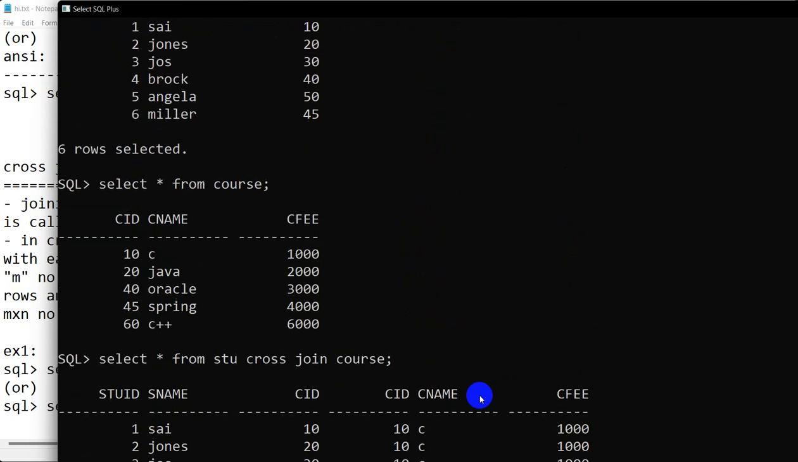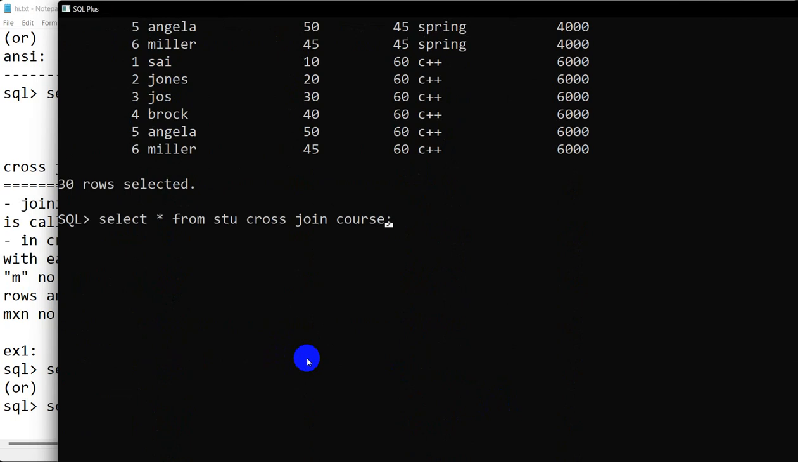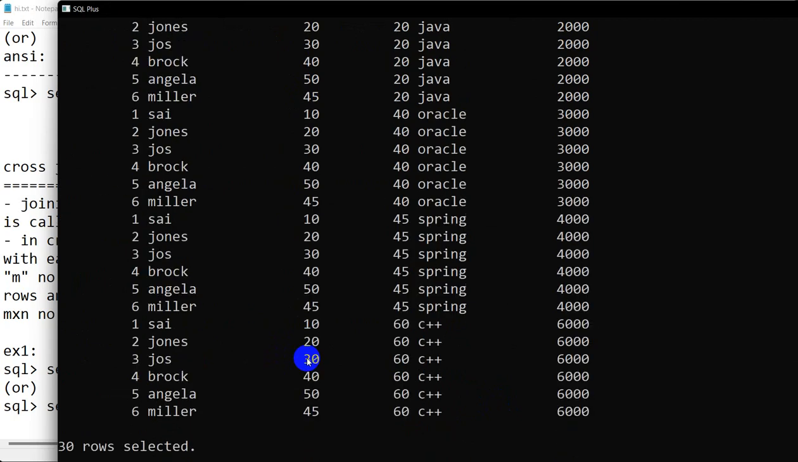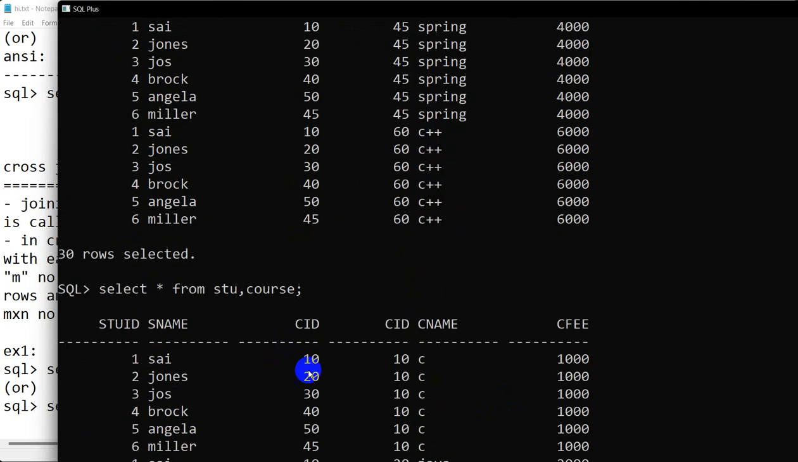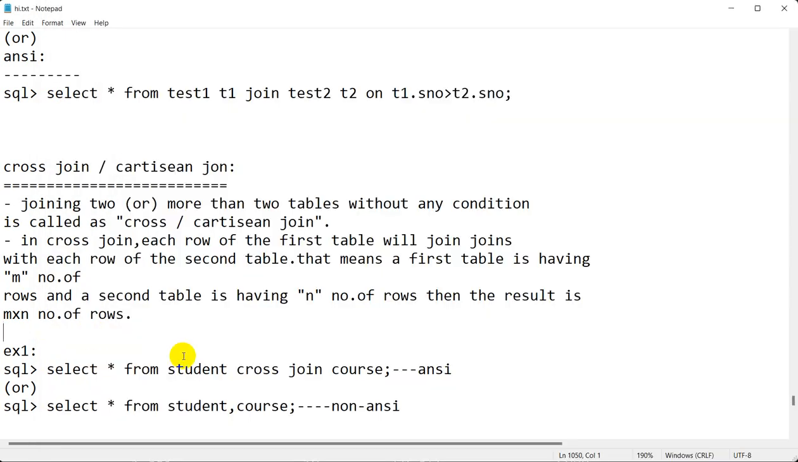Now this is in ANSI format. If we write in non-ANSI, here we have to remove this cross join and give a comma. So here we can see the same result will come, that is 30 rows. So this is in ANSI format, this is in non-ANSI.